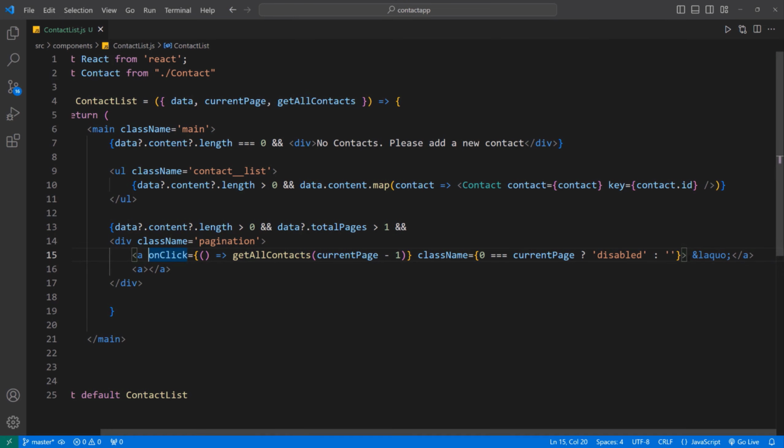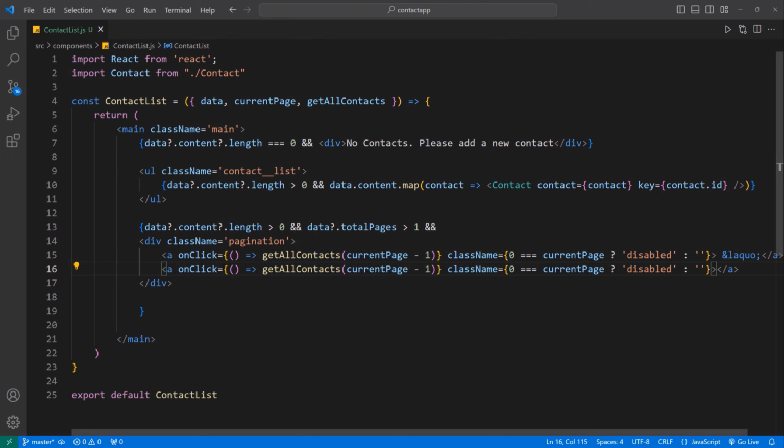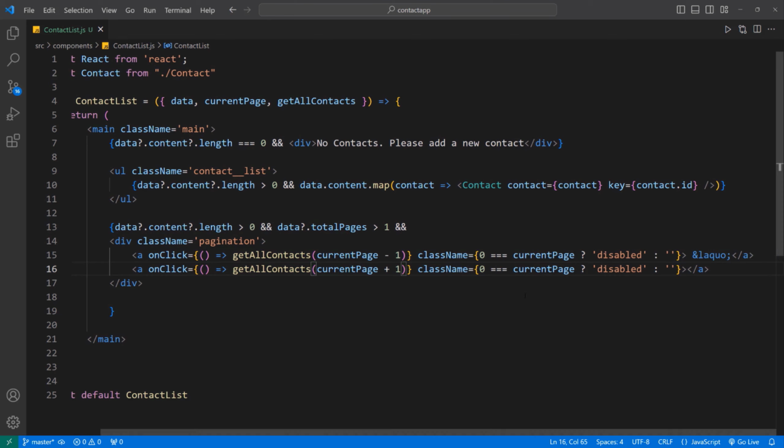So copy everything here and then paste it here. On click, we want to get all the contacts, but in this case, we're going to get all of the pages and then +1 because we want to go forward. So if we were on page 1, we want to go to page 2. So we're going to take the current page +1, but also if we are on the last page, then we don't want them to be able to click on this next page because they're on the last page.